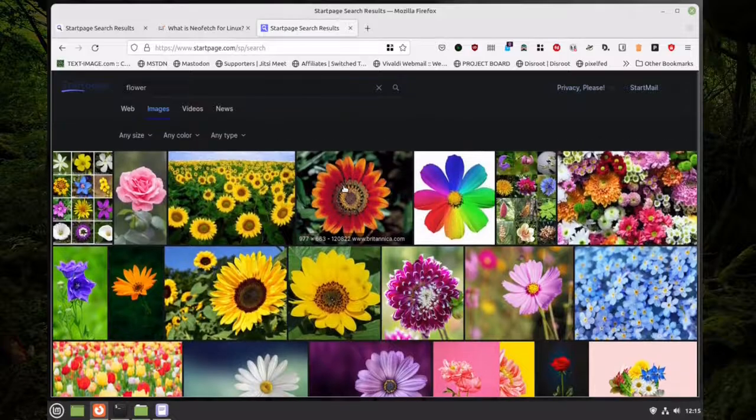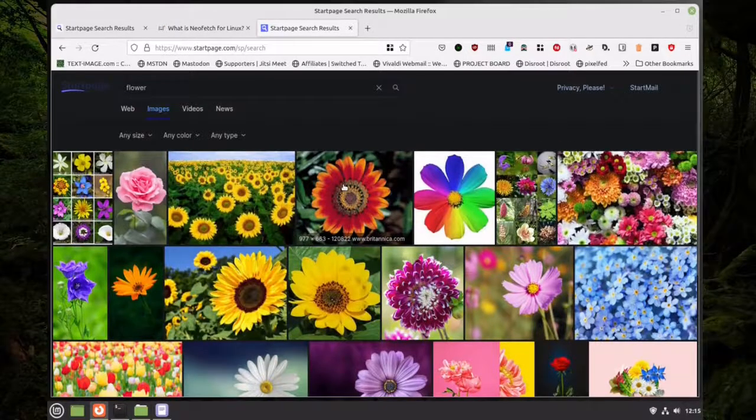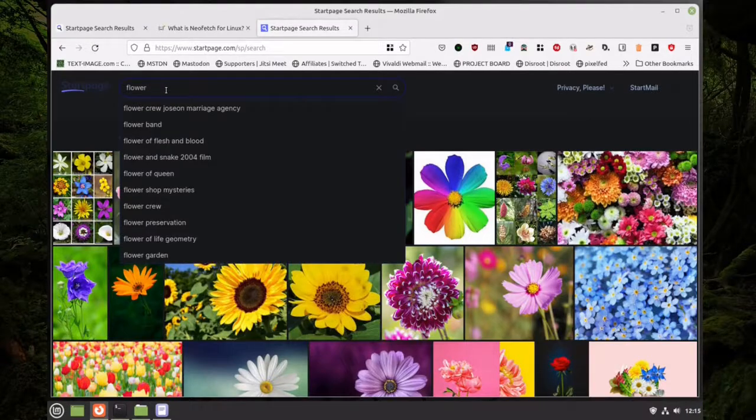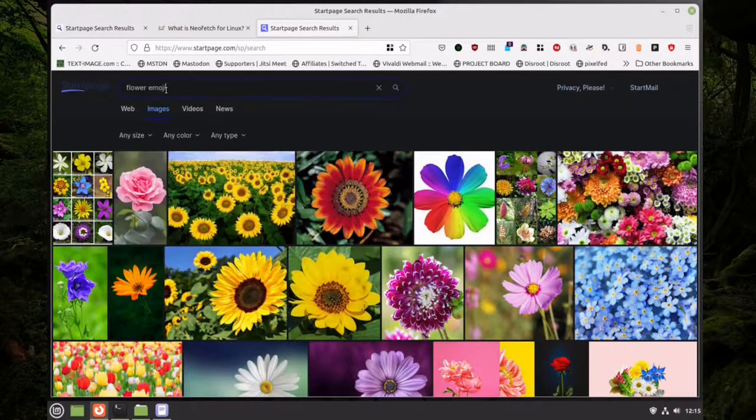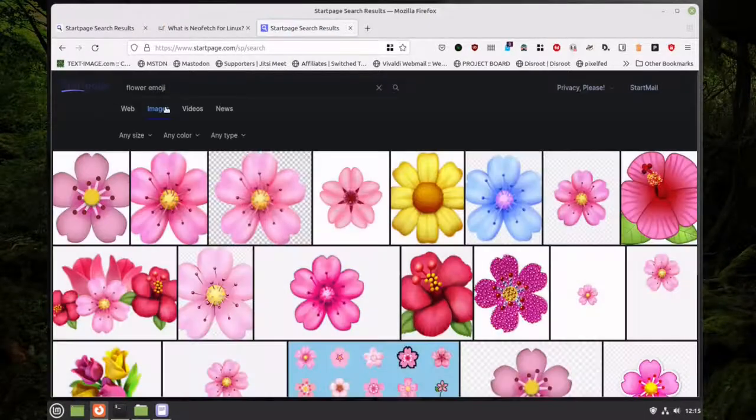So just for the sake of, let's see. We could take a look at this guy, but that guy's really big. So we want to find a flower. We'll say emoji. What the hey? We'll find the flower emoji. We'll build it off of that. So here we have right here.